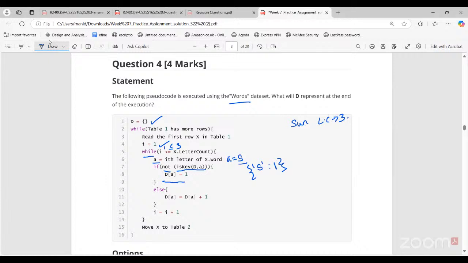This is key function only checks; it doesn't store the value. See, the arguments are in this order. You first give the dictionary and then you put the key that you are looking for. So A is the key I'm looking for in dictionary D. So is key will return true or false, whether A is a key of D or not. So it checks whether this A is present in D as a key. Okay. So right now this is how the dictionary D looks.